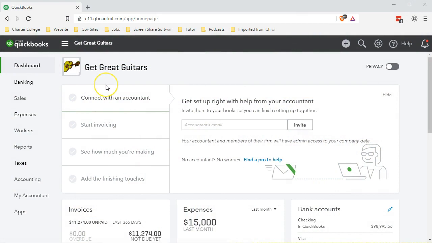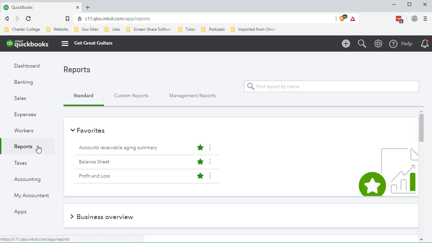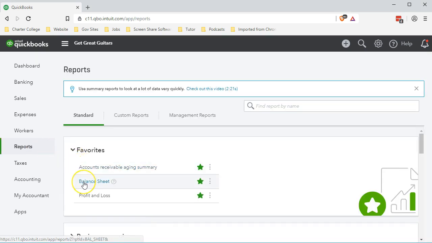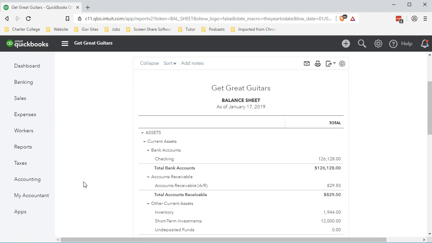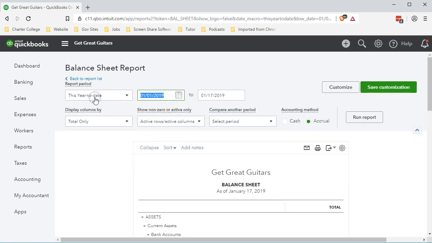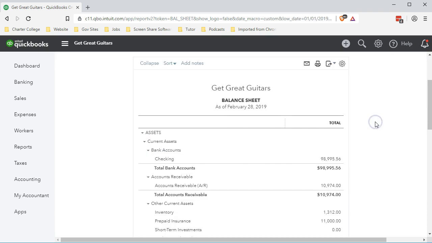Here we are in our Get Great Guitars file. To see our objective, we're going to go to the reports on the left side and open up those reports, looking first at our favorite report, that being the balance sheet. So we'll open up the balance sheet and scroll back up top and change the dates from 01/01/19 to 02/28/19, our cutoff date, the end of February, and run that report.